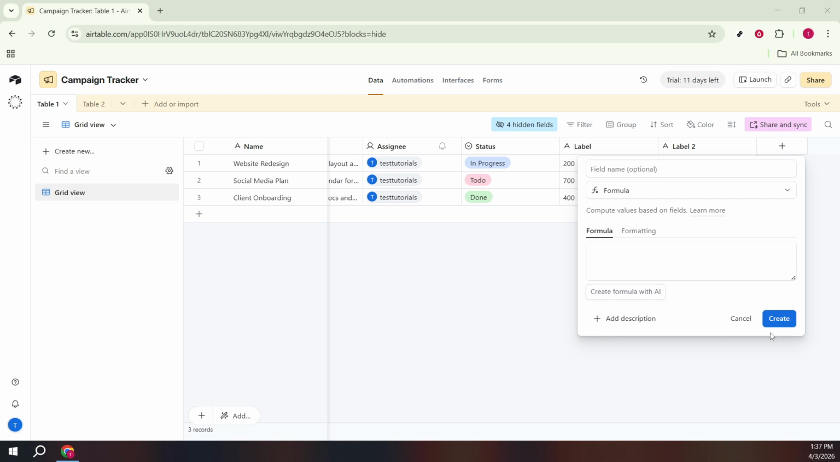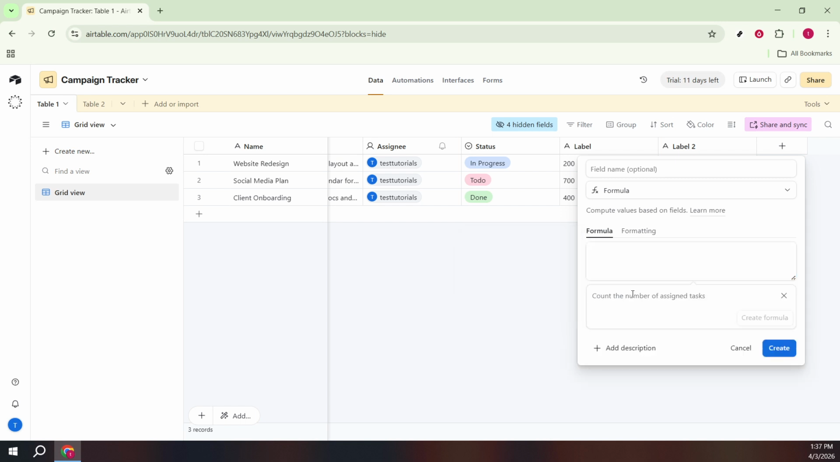Now you have two ways to create the math. You can write the formula yourself or let Airtable help. If you prefer assistance, click Create Formula with AI. This opens a prompt where you can describe what you want. For example, you might say, sum the values from the amount, tax, and shipping fields. Airtable will propose a formula based on your description.